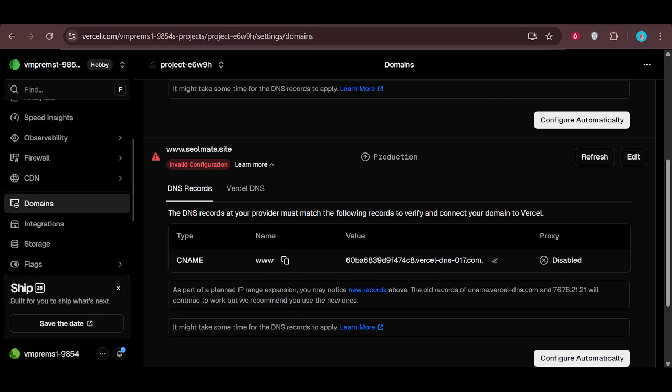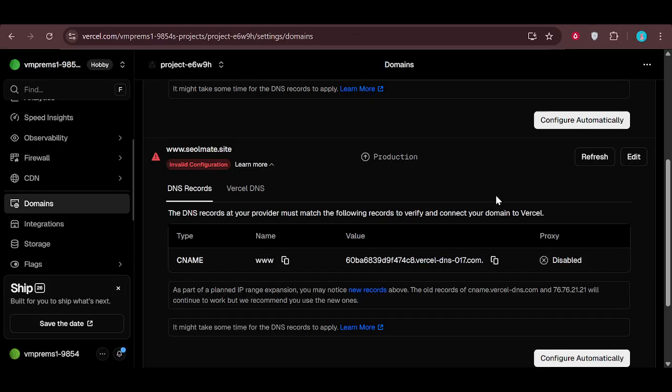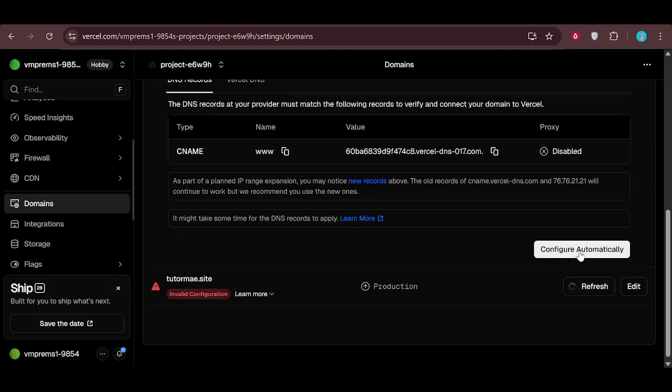After these records are saved in Cloudflare, return to your Vercel project's domain settings. Give it a minute or two, then refresh the page. Once DNS has propagated, the invalid configuration warning should disappear, and Vercel will show your domain as properly configured and ready to use.